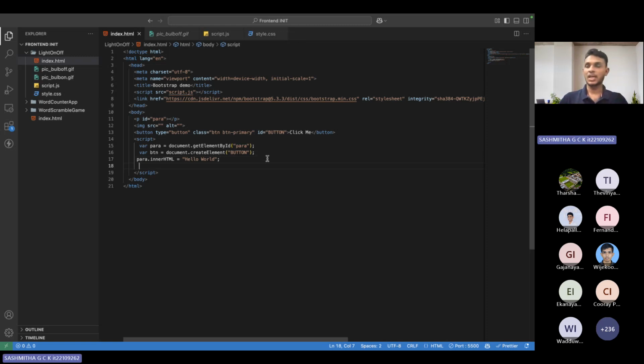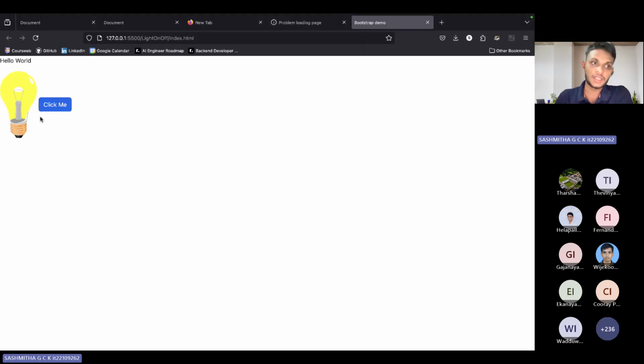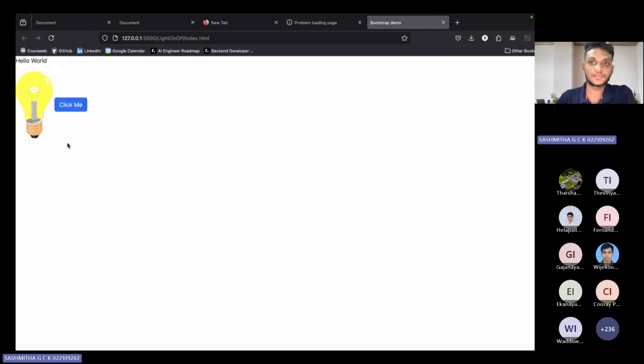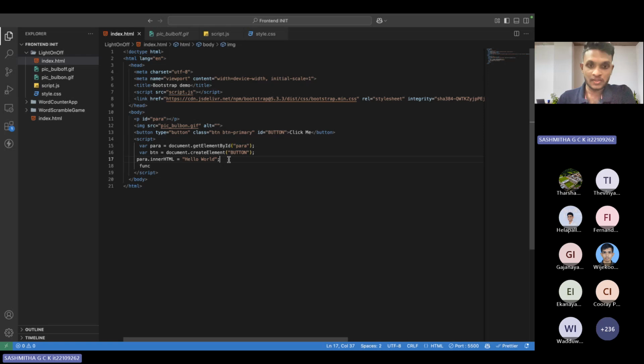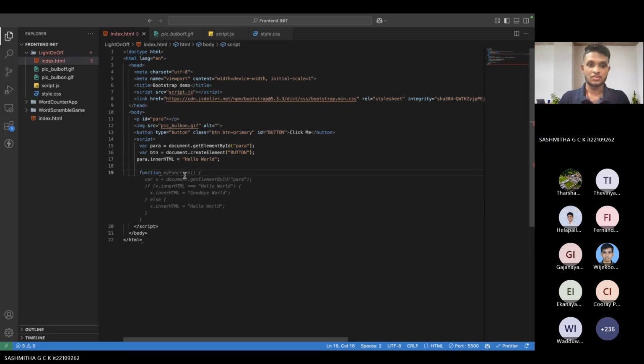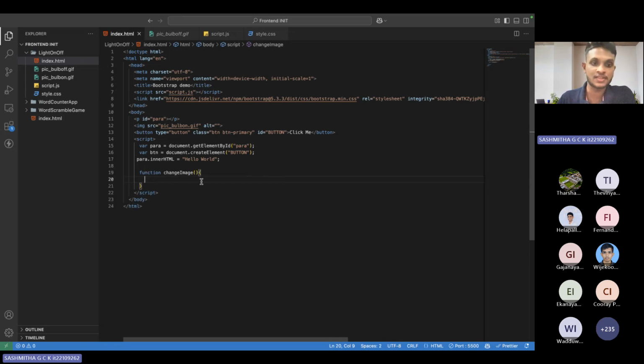So in here, I'll add the function to change this. First, I'll load the image here, bulb one. So here we have a bulb. Now when we click here, I'm going to change this picture. For that, I'm going to make a function, change the image. Normally this is how you can add the function.